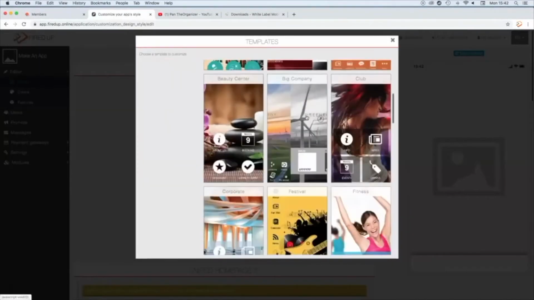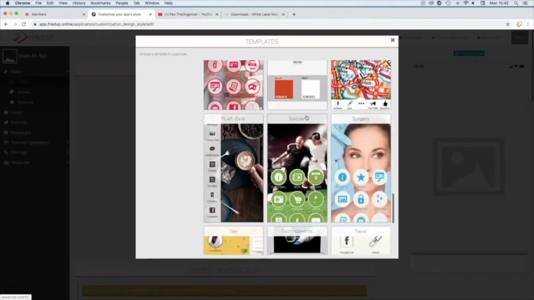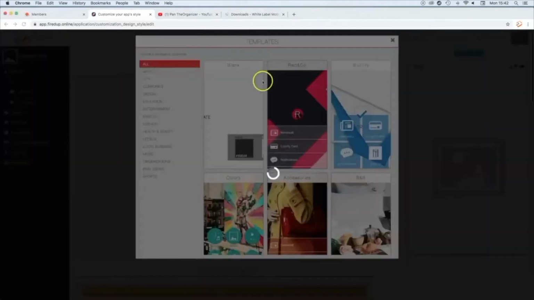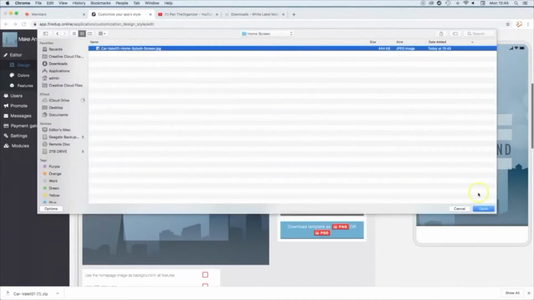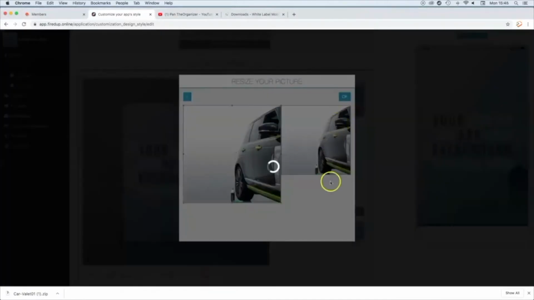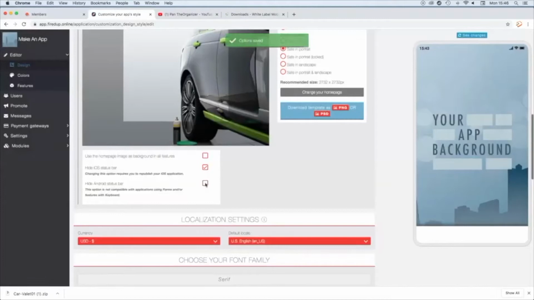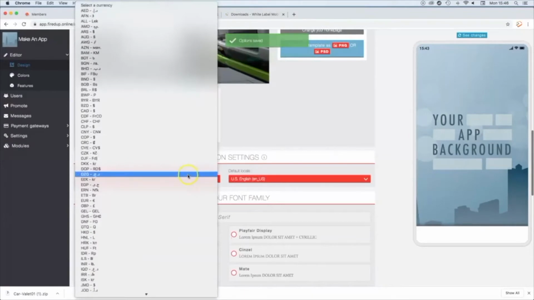Next, choose a template from our range or add your own image. For this example, we will use a blank template. Then press OK. Next, scroll down, click Change your template, locate your image you want to use, then press OK. Next, scroll down and ensure the tick is highlighted for the Hide iOS and Hide Android bar. Using the drop-down menu, select your country and currency.